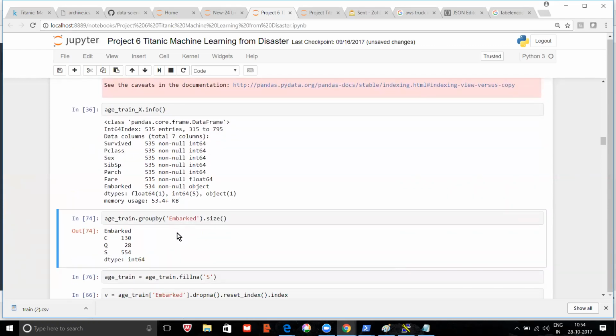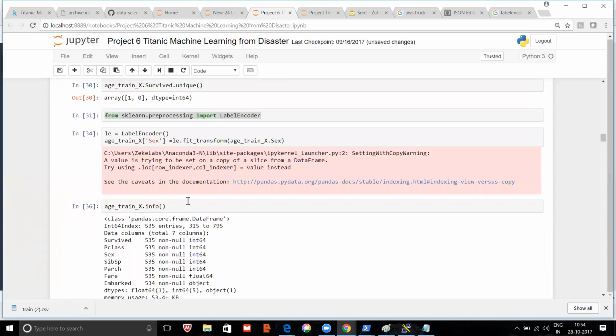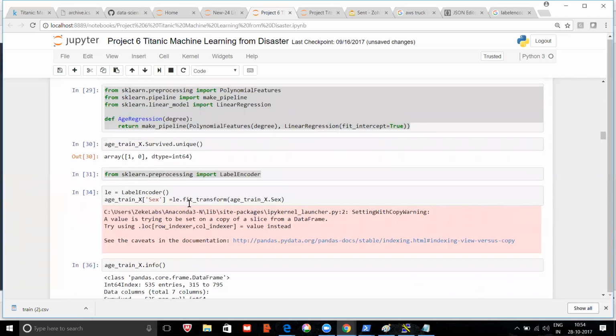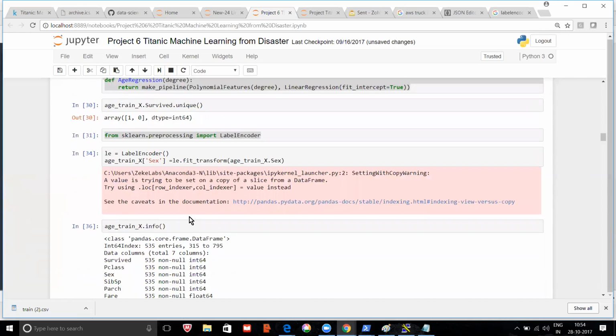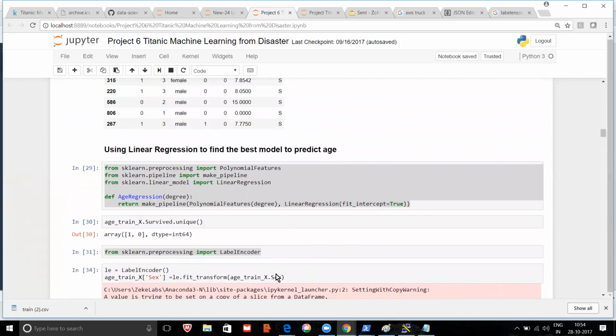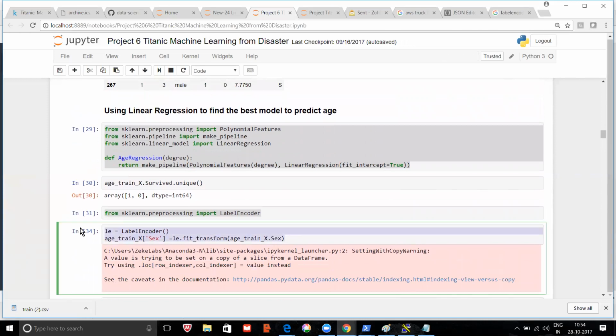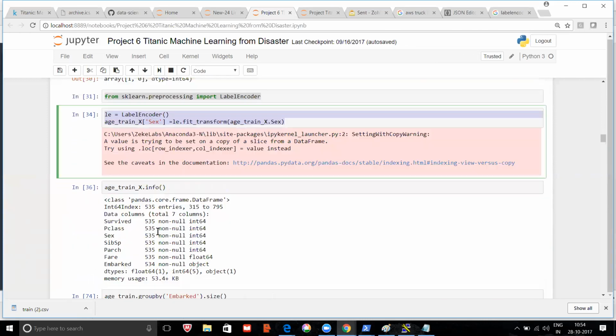Now from sklearn dot preprocessing, import embark. From sklearn pipeline import make_pipeline. Now embark is also one column, right, which you need to change. Linear regression. def age_regression_3, return make_pipeline.